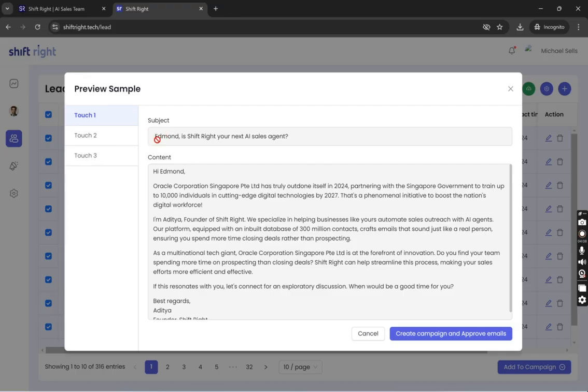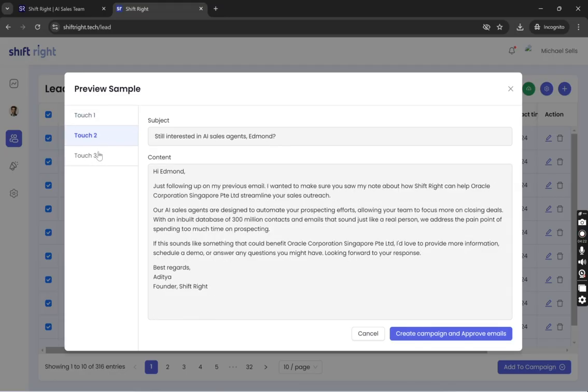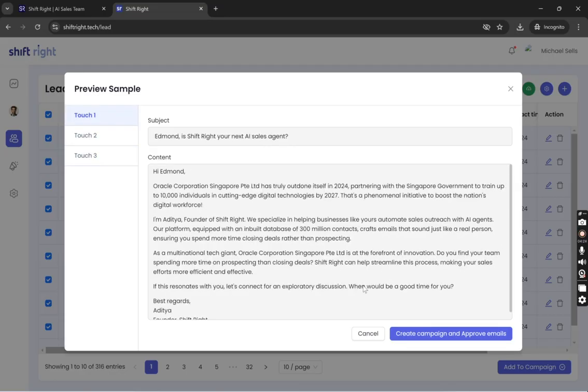So this is a preview sample screen. There's a person called Edmund, which is a part of our mailing list. He's a part of Oracle. So you notice the first line itself has been very personalized, considering from where what it is writing. And then we have the sample screen for touch 2, touch 3 emails. So let's move ahead.